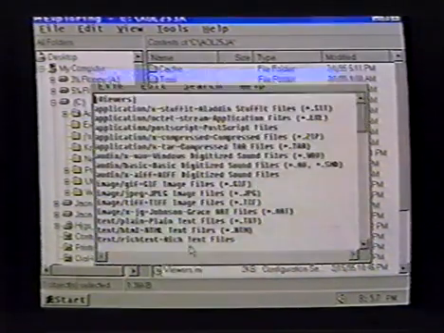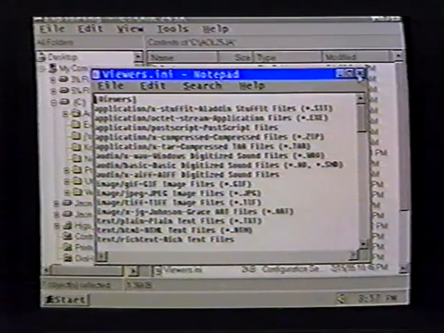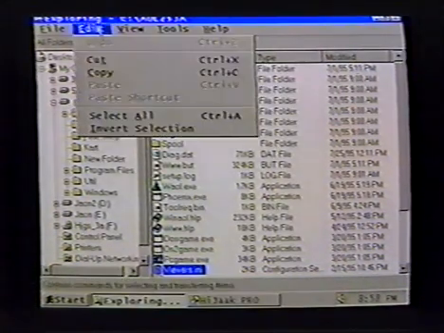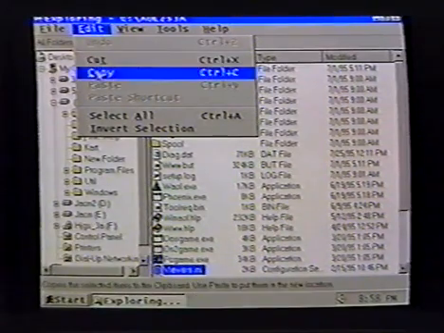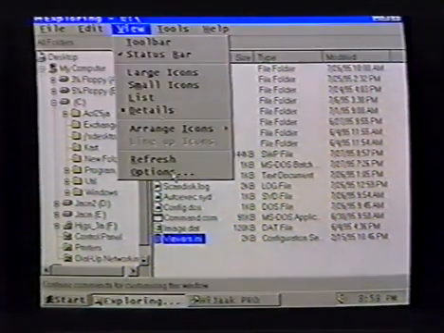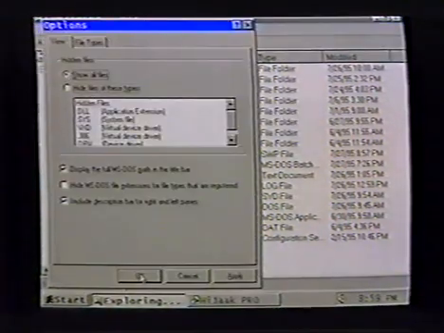Just double-click to open the documents, folders, or applications. Windows Explorer allows you to copy and move files from one directory to another. It also allows you to create shortcuts. To do this, drag the file to the desktop or copy the file and then paste the shortcut on the desktop. You can set the Windows Explorer to show or hide three-letter DOS file name extensions.